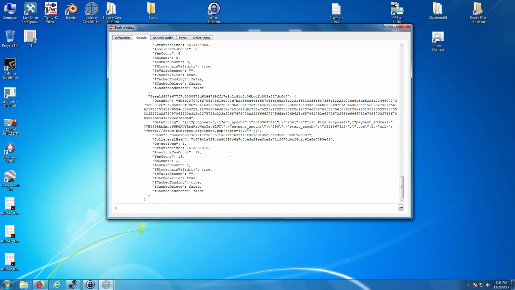Well, if you look at these proposals, you can see the name of the proposal is called First Prod Proposal. The payment address where the proposal money is going to go is right there. The payment amount is right here, 250 Biblepay. The start epoch tells us which round of funding this is in, which is the current round. And then this is the actual topic that will tell you what this proposal is all about.